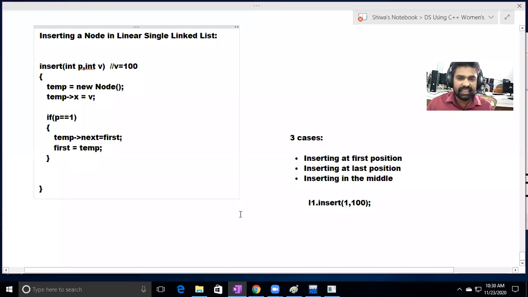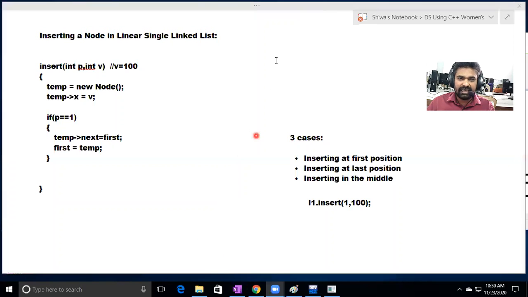That's it. Once again, I am repeating. Pay attention and listen carefully here. We want to insert a new node. To insert a new node, we are defining a new method, the insert method. We are taking two arguments here. P means position, at which position we want to insert, and V means value, which value we want to insert. Temp equals new node means a new node will be created with x and next.